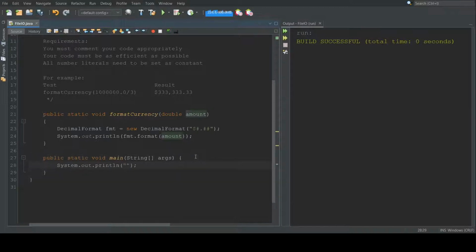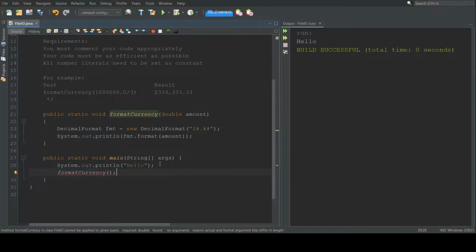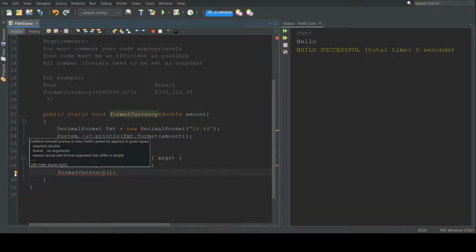But let's say if I print out something like hello, it will print out hello for me because that is what is present in the main method. But the code that I've written is present here, right? In this method. How do I call this method so whatever I've written here gets executed? For that, you just need to use the name of the method first. So let's say I'll write formatCurrency, and then I've written the name of the method. Now there's an error. It's telling me method formatCurrency cannot be applied to given types.